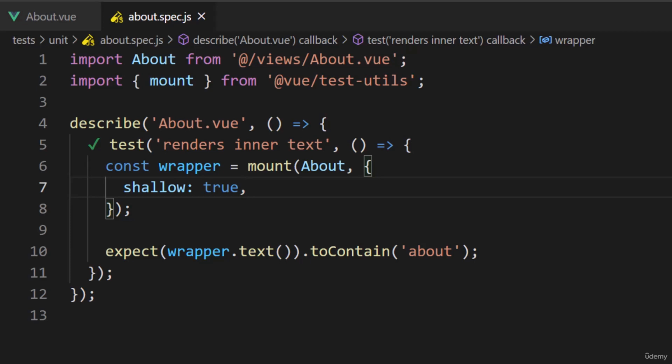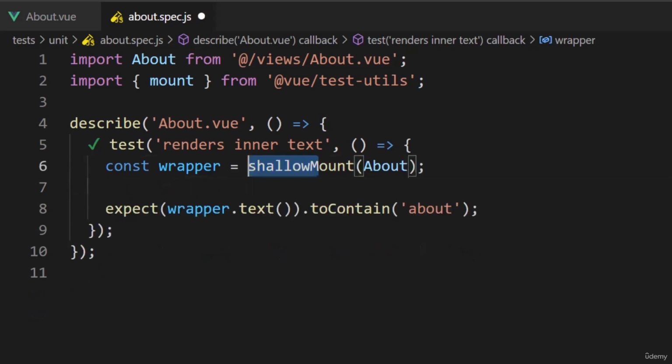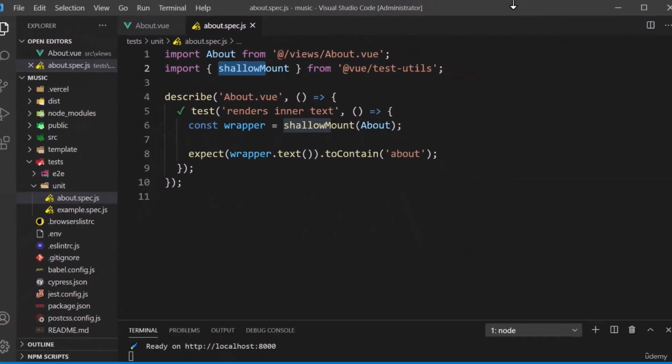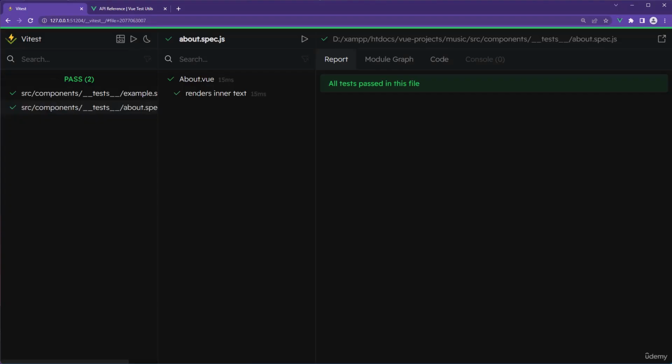The shallow property and shallowMount function perform the same task. There isn't a difference between the two. You can use whichever you prefer. I prefer to use the shallowMount function for readability. I'll change this back to the shallowMount function. Let's try running the test. The test will still pass. Great! Thanks to the Vue Test Utils library, we're able to test components and interact with them.